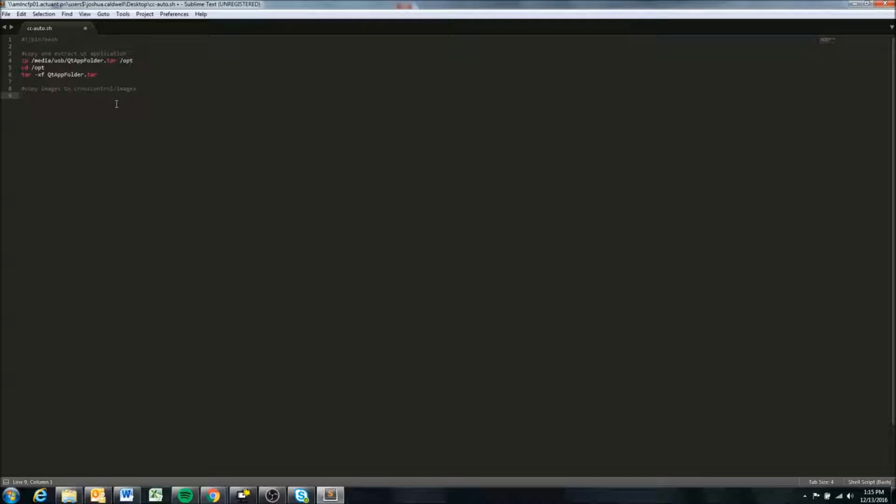So we could, again, go ahead and copy from media USB, and we'll call this one splash.png. And we're gonna copy that into opt CrossControl images. All right, so it's as simple as that. This goes ahead and copies it. If it's not compressed as a tar file, then we don't need to do anything else. We don't need to uncompress it here.